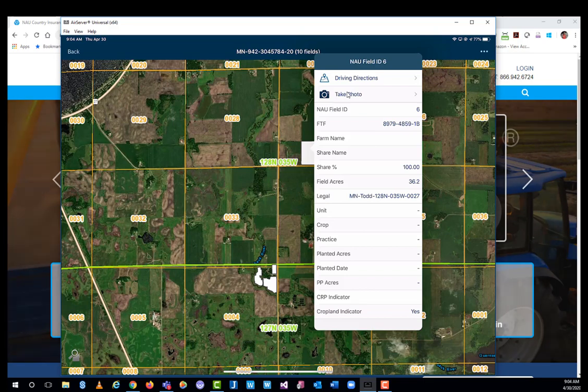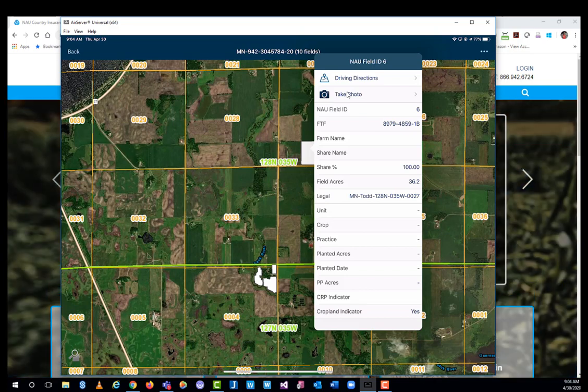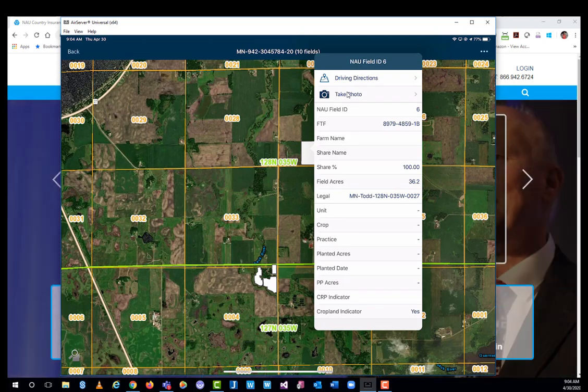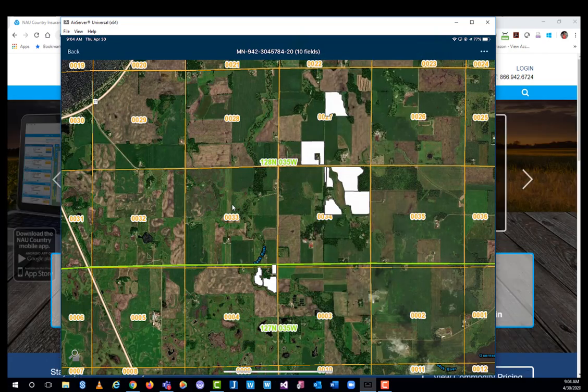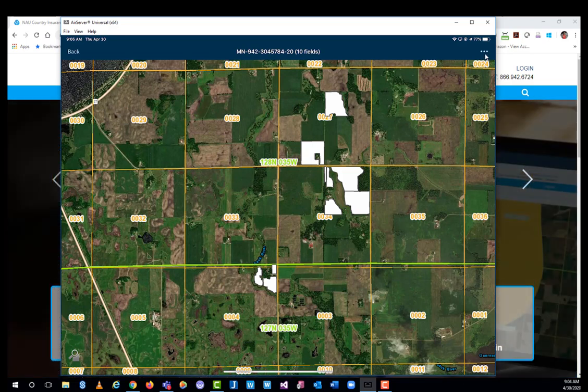So just a nice feature that's available to you as an agent to help your insured out when providing any information in regards to the claim itself. To get this menu item to close, just tap anywhere on the map and you can see it drops off. You'll also notice in the upper right hand corner these three little dots, which is basically the universal icon for a menu item within the app.